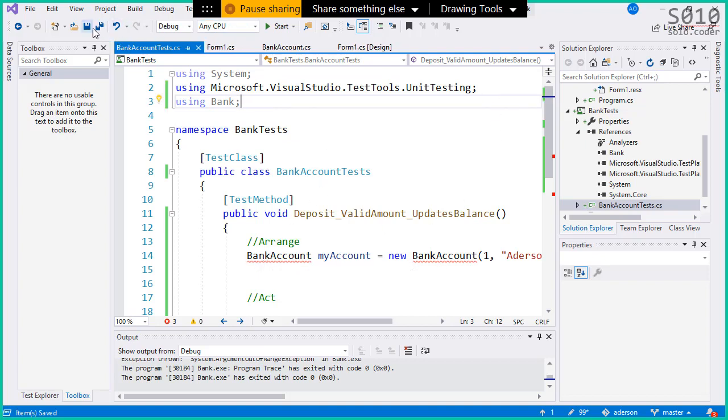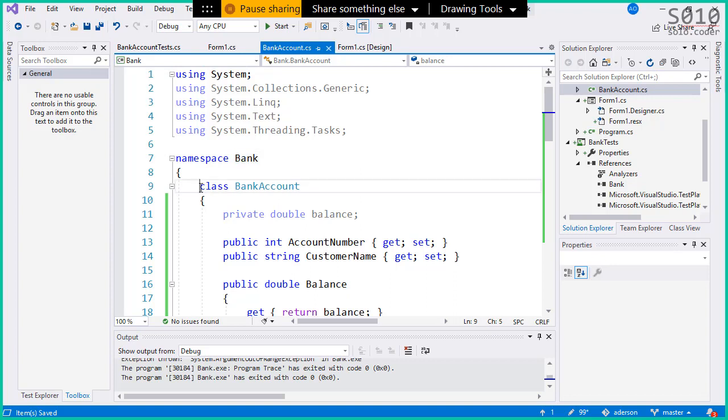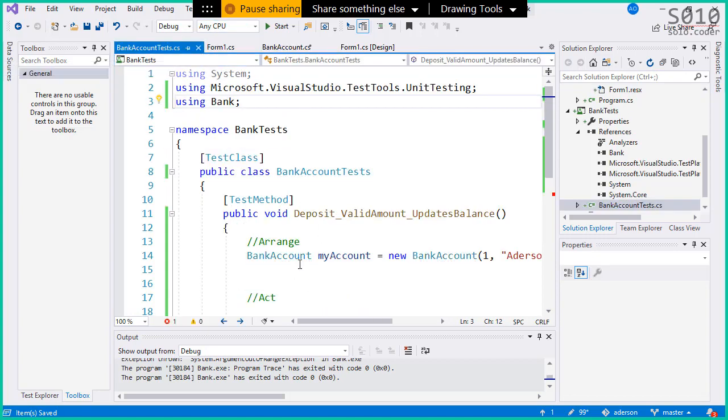Not visible because, and I think that someone answered that, let's see, reference and public. Because if we go back to bank account, the class bank account is not public yet. It's internal, so we have to say public class. With that, we have now our bank account.